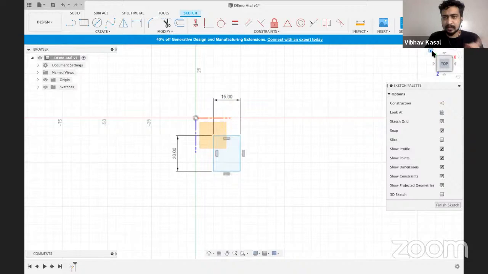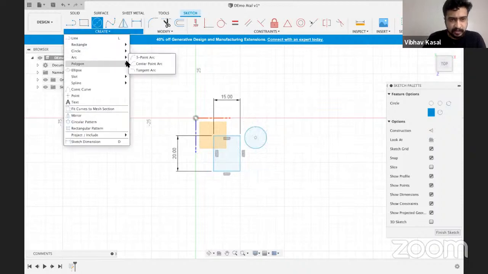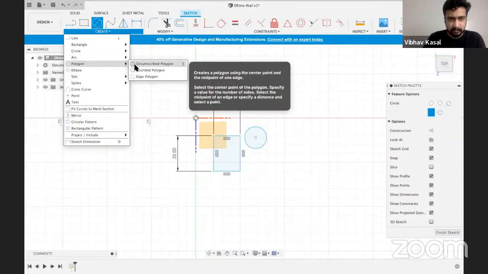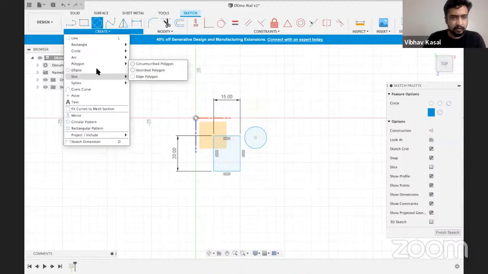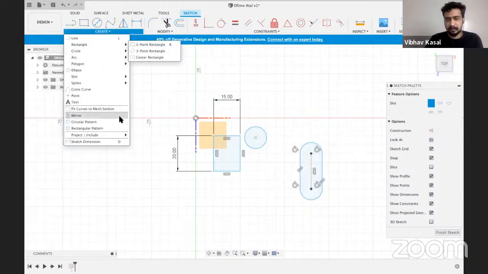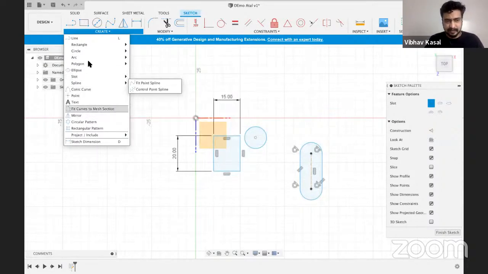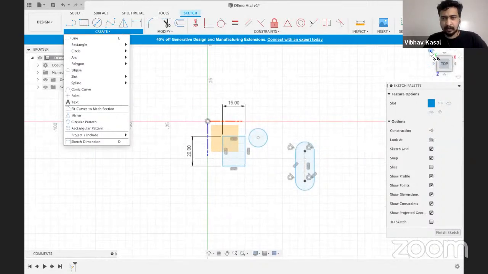I'm still in the same sketch. I can keep drawing. I can add more shapes. There are multiple options like polygon, arc, circumscribed, inscribed, edge polygon. These are different ways of creating such shapes. You can even create a slot. You can see you have this slot where the nut and bolt can go, and it becomes adjustable also. So you have a lot of these things. You can even add text and exclude text. So this is a 2D drawing, right?